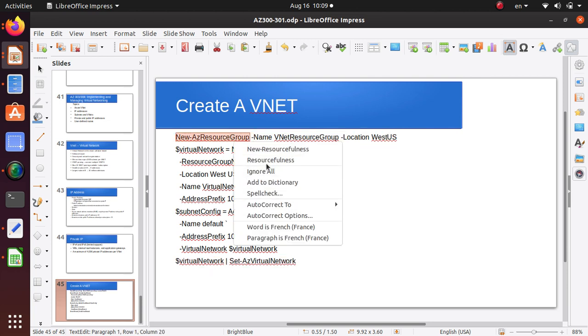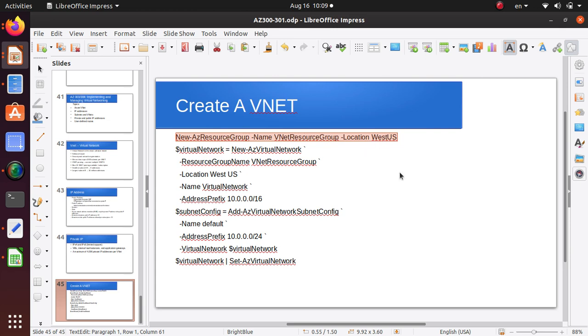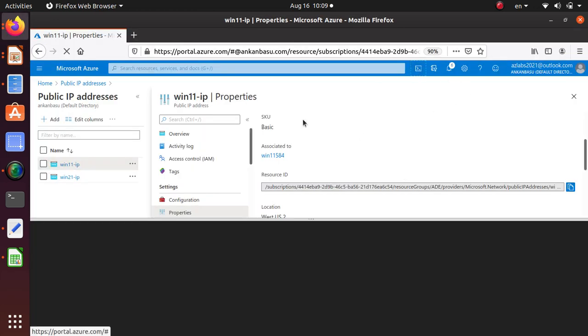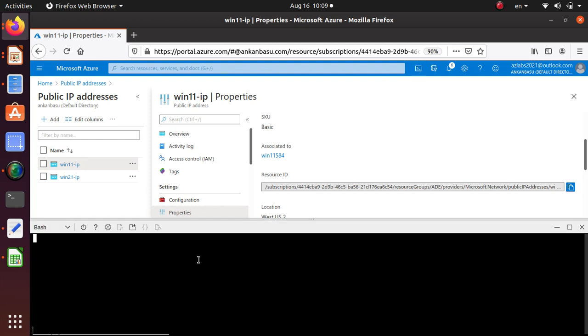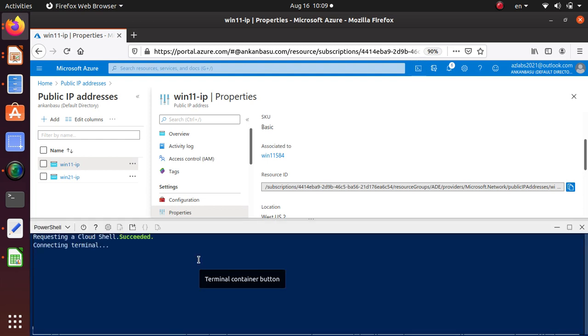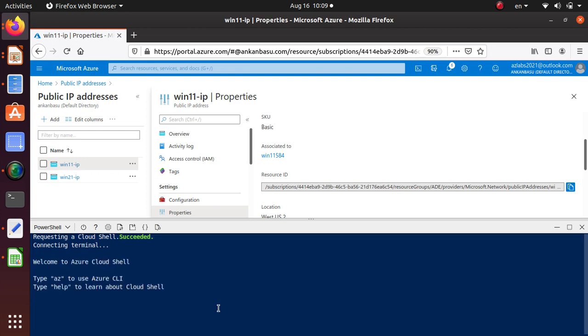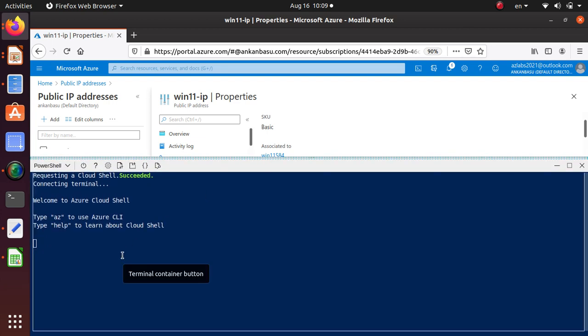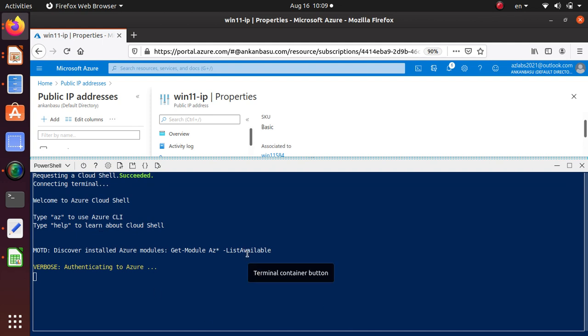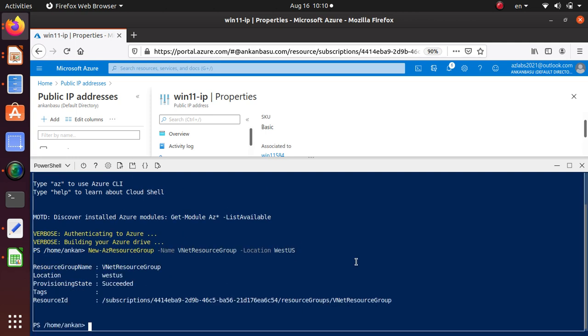So let's copy the first command. Let's open up our PowerShell web window. It shouldn't take more than about 10 seconds to load and give me the command prompt where I can start typing. Here we go. Authenticating to Azure, building Azure drive. So there we go. This is the first command, right? If I click on it, succeeded, it's created my resource group.